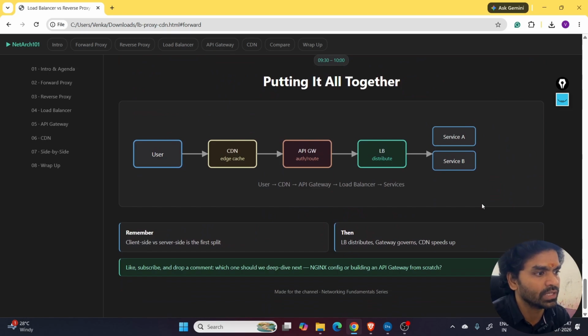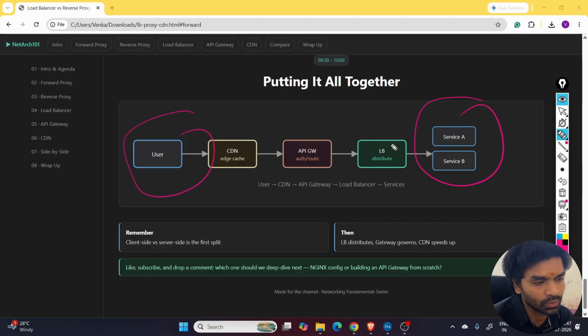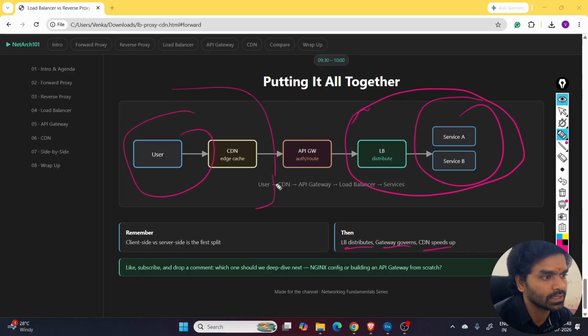Finally, if you see, everything is user, CDN, and then API gateway, load balancer, and this reverse proxy at the server side; everything would be done here. Client side versus server side is the first split. First thing is you have to split what is at the client side and what is at the server side. This is the first split you have to do. And then the second thing is: load balancer distributes, gateway governs, CDN speeds up. Now you have to set up the load balancer, and then the CDN related things. And finally, these things you can also do.